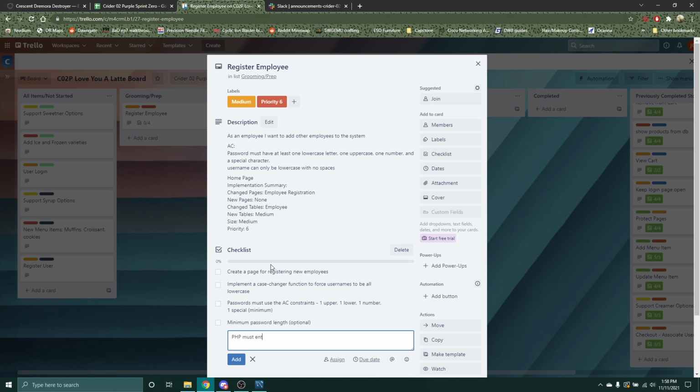PHP must enter inputs into the employees table. So we're going to store all our new information into the employees table, basically. That's what we're doing there.